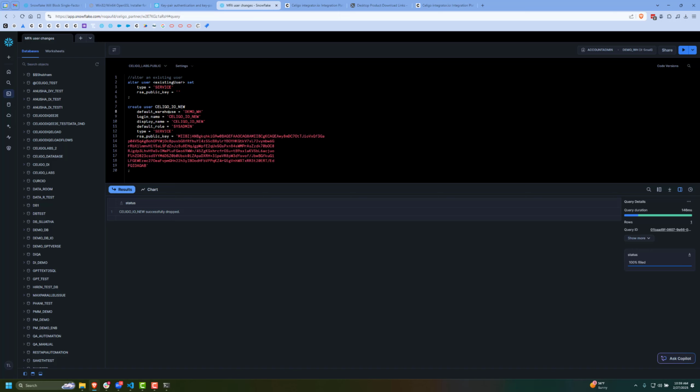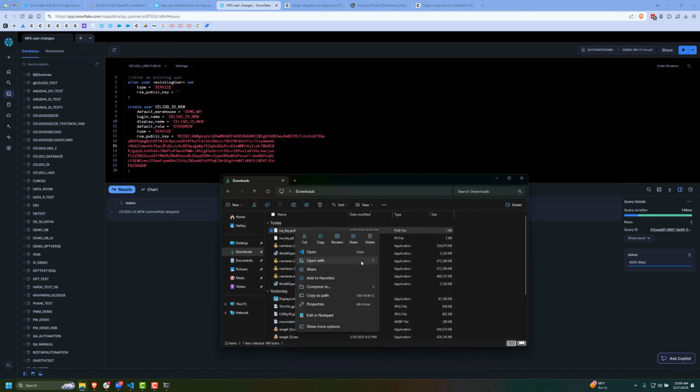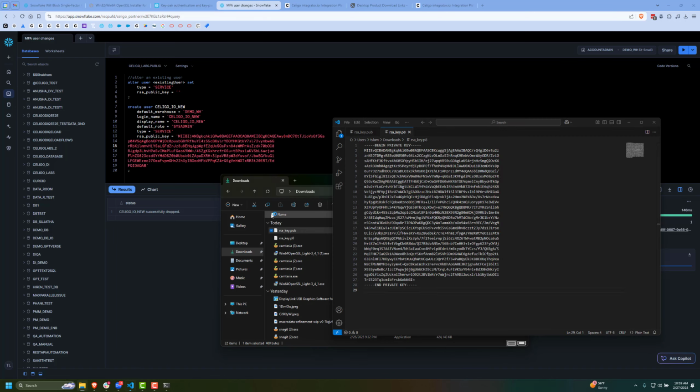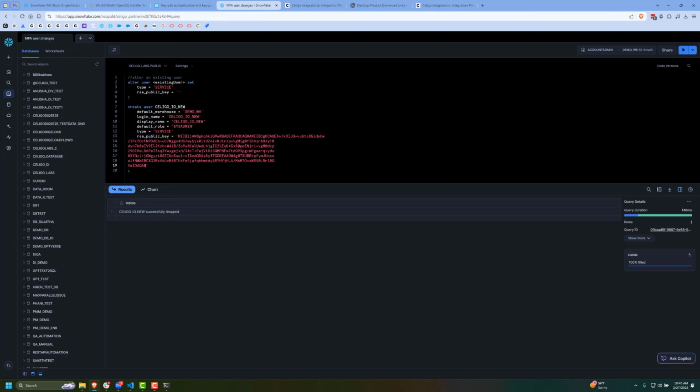And I'm setting up the default warehouse, login name, role. I'm setting it up as a service type user. And then I'm going to need that public key. So for that public key that you created, you're going to want to open it in a text editor. In my case, I'll just choose VS Code. And I want to copy the value in between the beginning and ending tags, not the entire thing. So you'll just copy that and you'll paste it into this public key field. From there, you can just click run, and now I've got this new user.